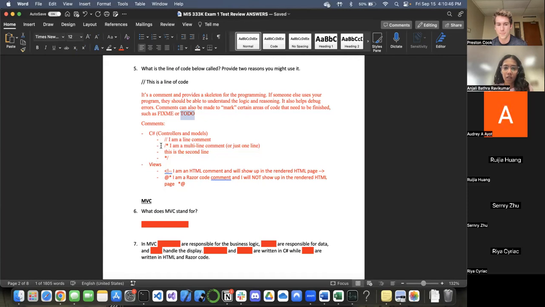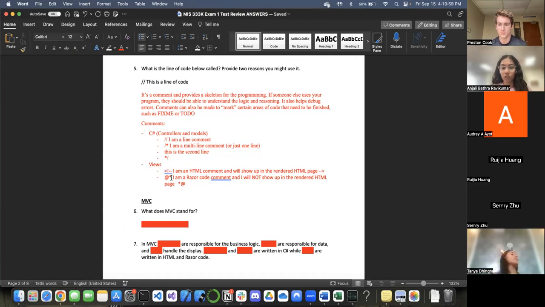Yep. And to add on to that, Preston talked about the syntax for comments in C#. For pure HTML, it's this. I don't know what it's called in English, but that's what it is. And if you want to have C# code within your Razor views and you want to add comments there, this is the syntax for that as well.